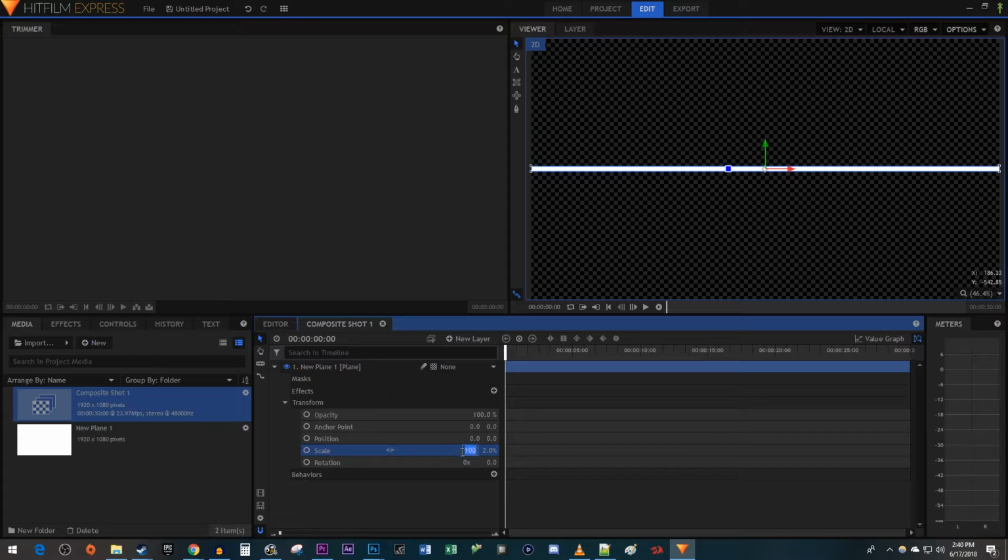Change the scale's first value to 0. Then click the circle next to scale to create a starting keyframe. Move the time head to where you want your line to be drawn by. Increase the scale's first value to the length you want your line, which will create an ending keyframe. Okay, now when I play this back, the line animates.